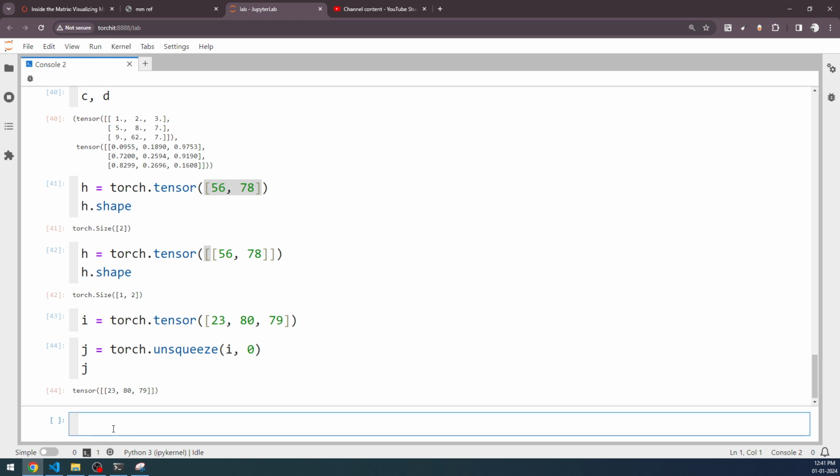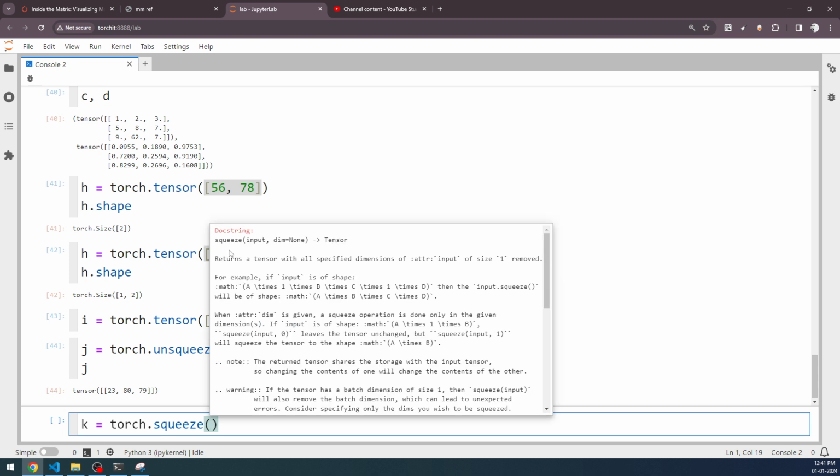Now there is an opposite called squeeze. If I take the J tensor, let us create a new tensor name, and run it through squeeze, you will see that it takes an input dimension and returns a tensor with all specified dimensions of input size 1 removed. So if there is a dimension of size 1, it removes it. It's as simple as that.